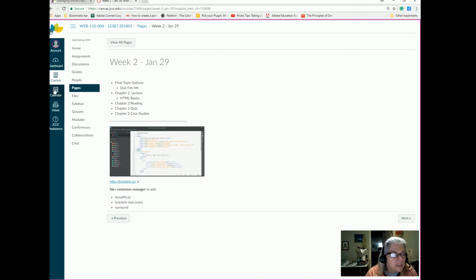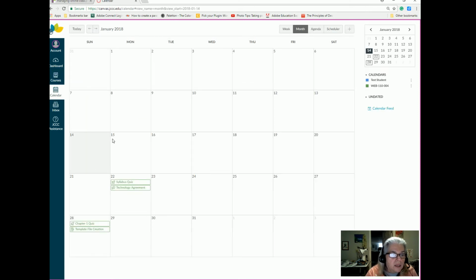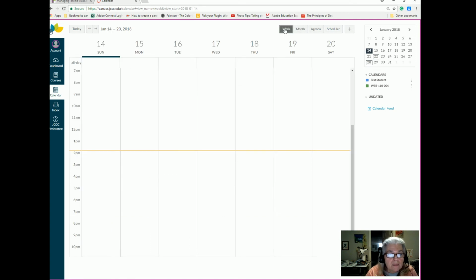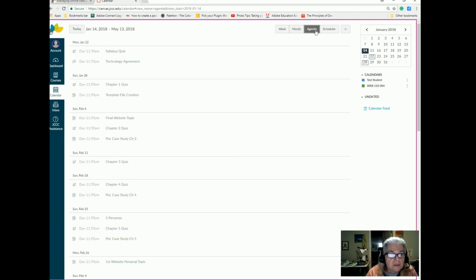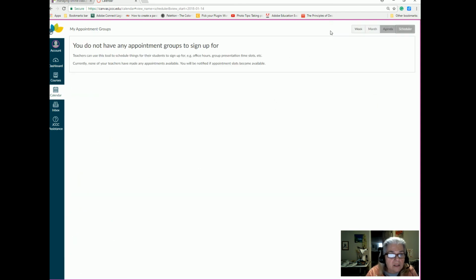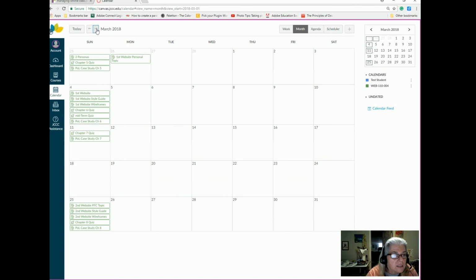If you want to see it in a calendar view and when things are due, you can actually bring up the calendar. You can scroll through it by week, month, agenda. You can actually see that, the scheduler. So really kind of nice to that. I keep it on month, and then you can scroll through the different months here and see when things are due.